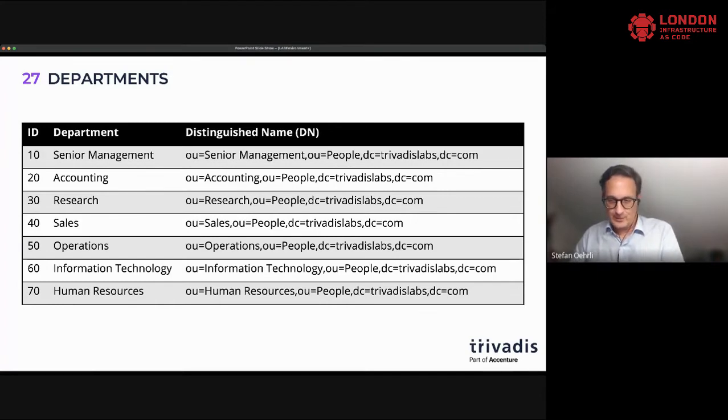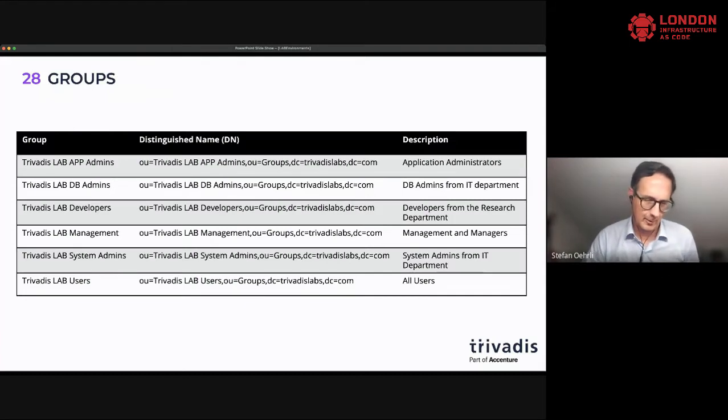My default setup is using trivadislab.com as an address, but my script can be customized. And I just double checked this afternoon. You can select any other domain name as you want to use. You don't have to use trivadislabs.com. You can take whatever you want. This is just how the setup does look like for the departments. And then I have a couple of groups just to have a starting point, also with Trivadis based.